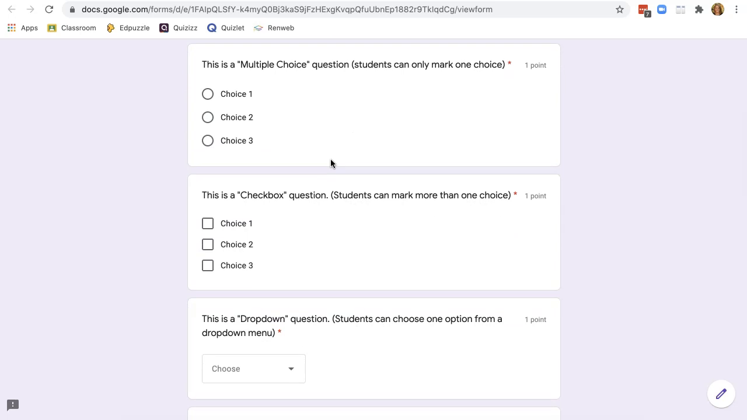If you want a multiple choice question, there are a few options to choose from. I typically go with the multiple choice option where you can type in a variety of choices for them, and there's a little circle icon beside each one, which is a visual cue that it's a multiple choice question. On a multiple choice question, the students can only mark one of these choices at a time.